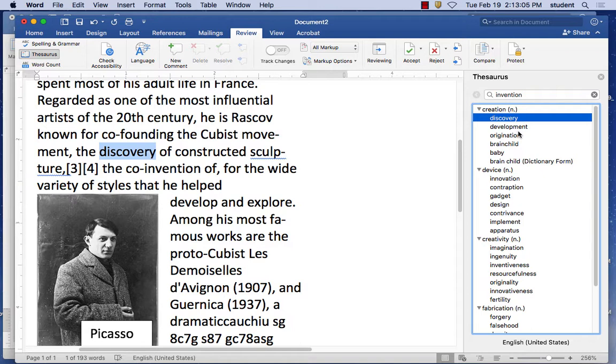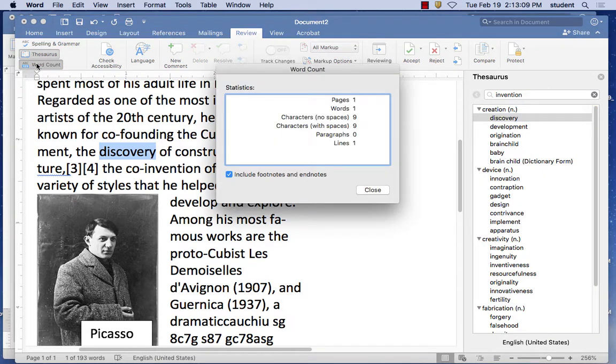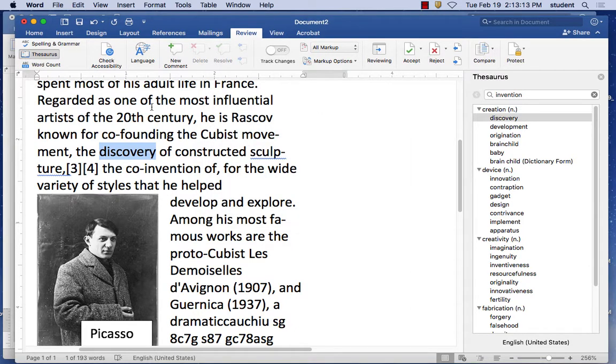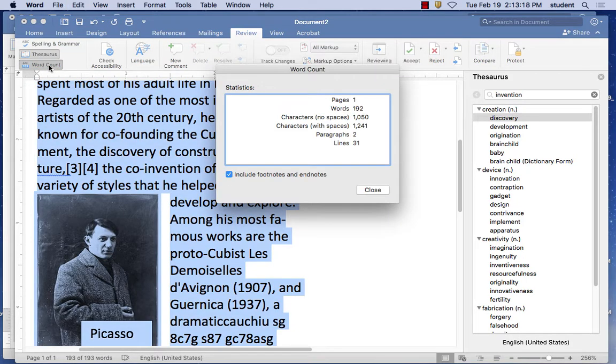Does anybody have that? Okay, let's talk about word count. Again, it'll tell you how many words. I only have one word because I have something selected. Deselect or hit Command A to select all. Then go to word count. It'll tell you how many words you have. I have 192 words, 31 lines, 2 paragraphs, and so on.